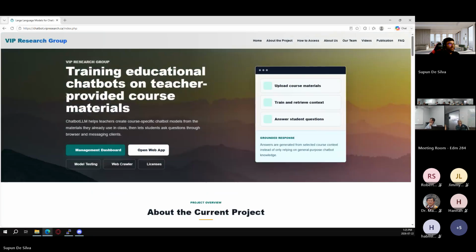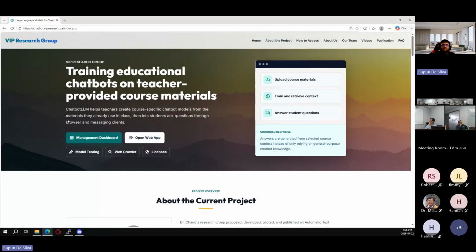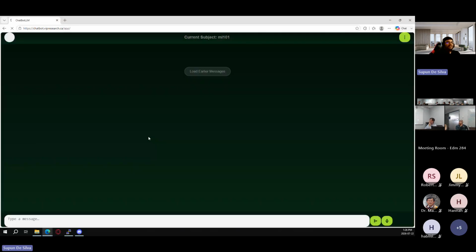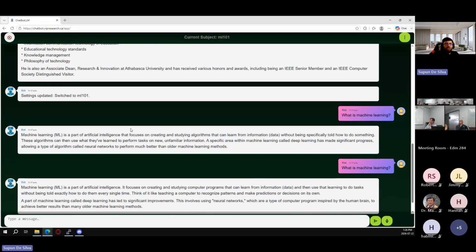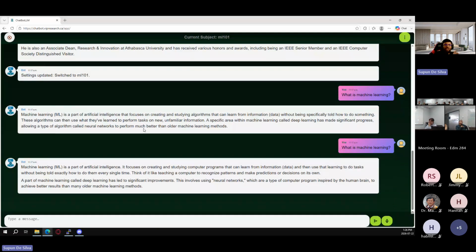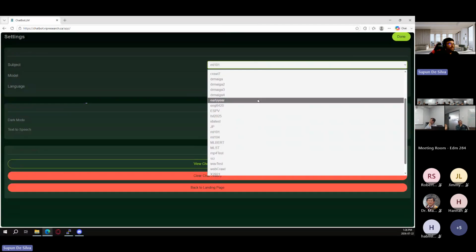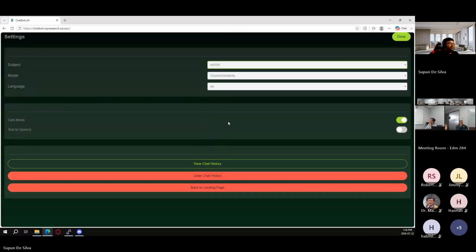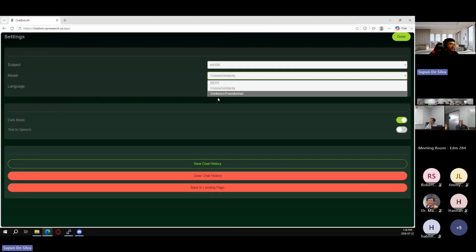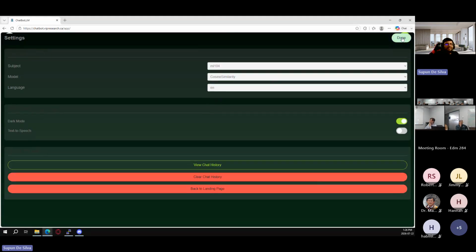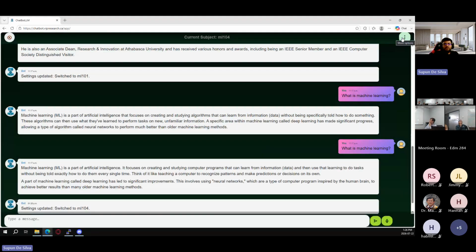And afterwards, students can use the web app to actually chat with the chatbot. So the web app doesn't have as many options. It will just be the chat box for students to ask questions from a subject. So they can select the subject they want. So they can switch the subject, for example, to ML 104, and we can pick which model you want, but that's the only option they have. You cannot change the model or the prompts, etc.